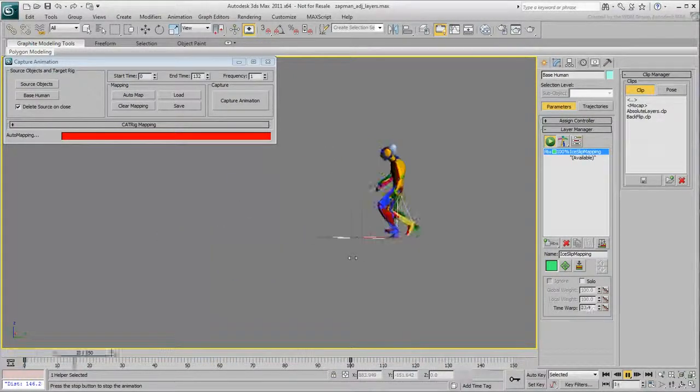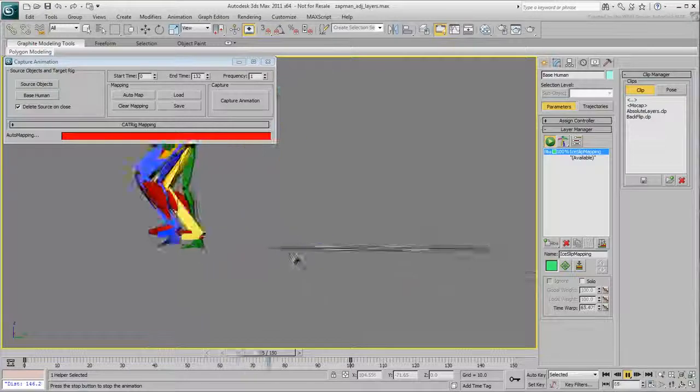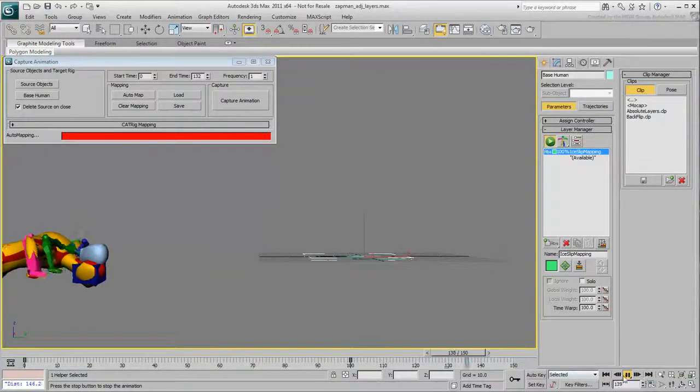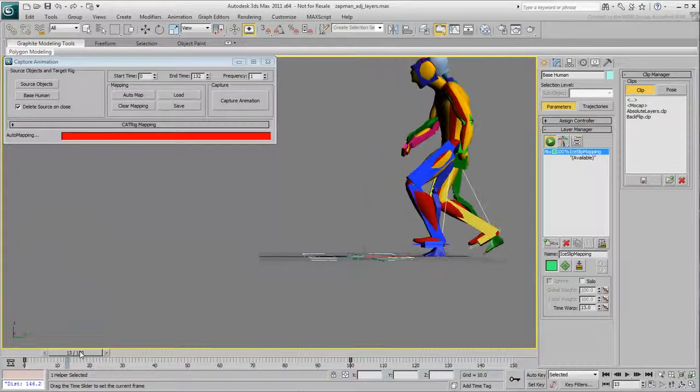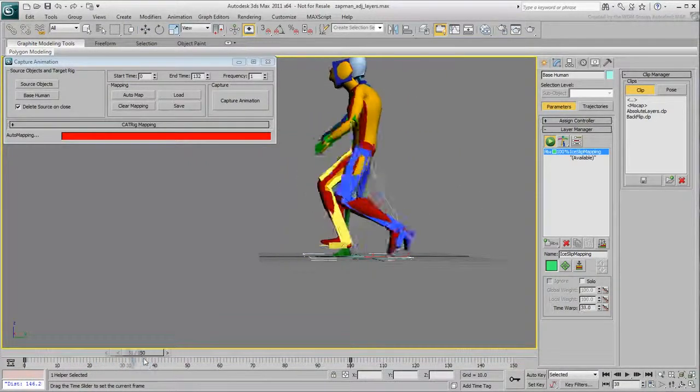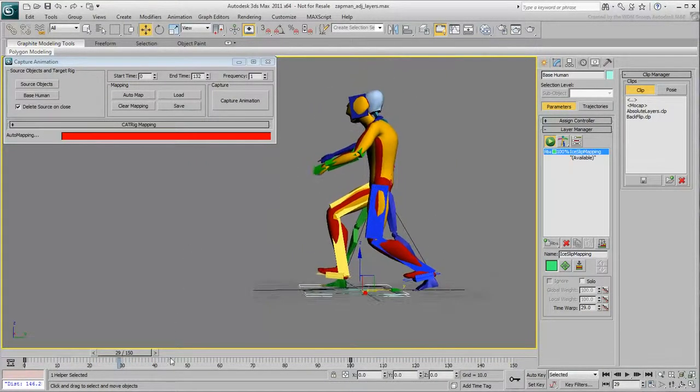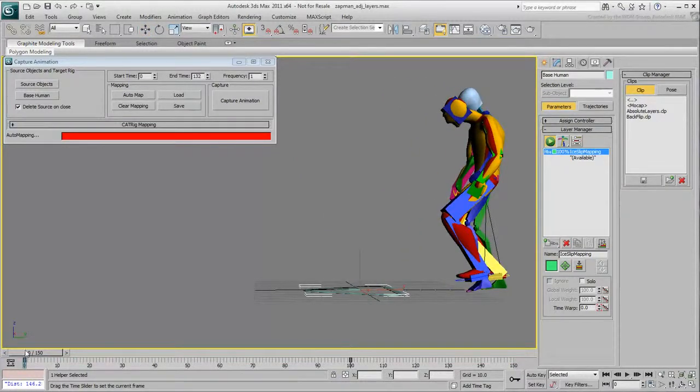As you look closely, there are a few discrepancies, such as the feet floating slightly above the ground. The head, neck, and shoulders could also use some adjustments. This is where adjustment layers come into play. At this time, your rig is still dependent on the motion capture file. To make it independent, you first need to bake the motion to the rig.